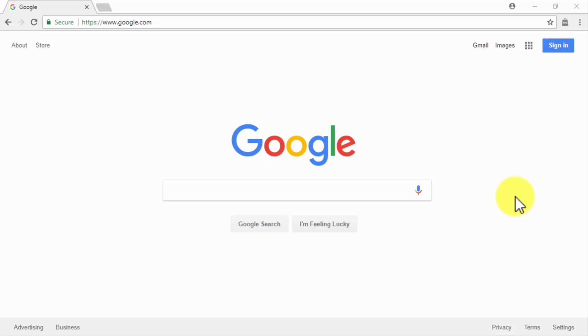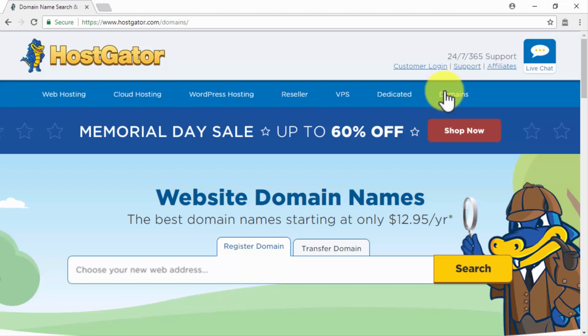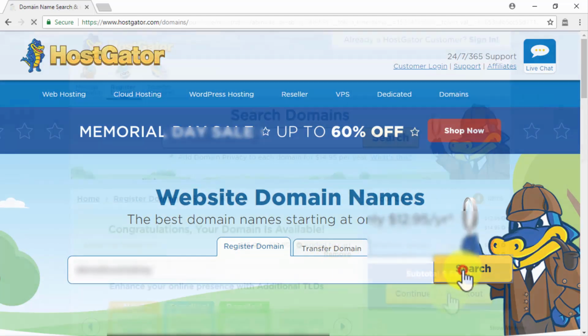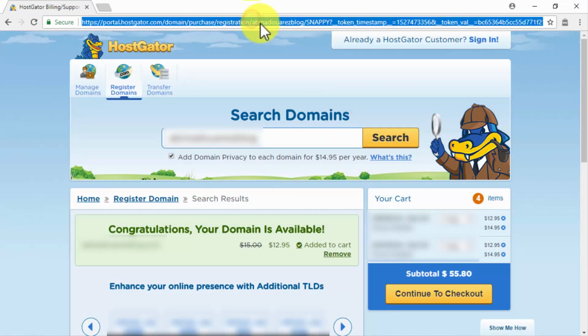And we recommend you to use HostGator, as it is our trusted vendor. To buy your domain name, you'll simply have to go to HostGator.com and to click on the Domains tab. Use the domain name search bar on that page to look for a custom domain name. Check its availability, and add it to your shopping cart.